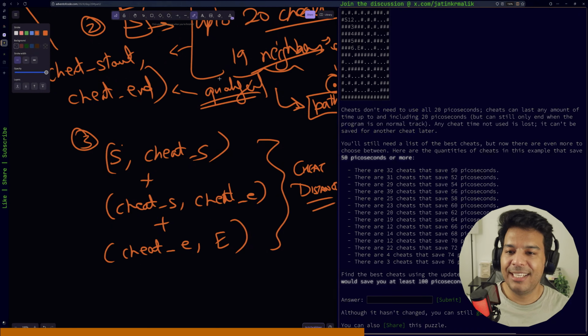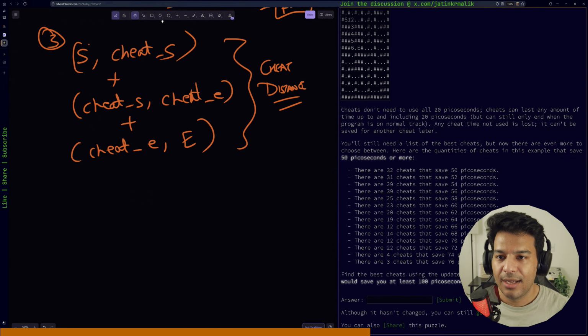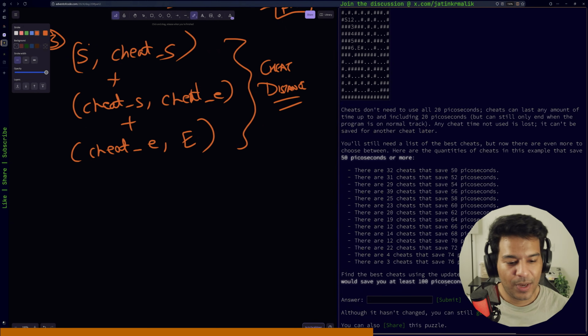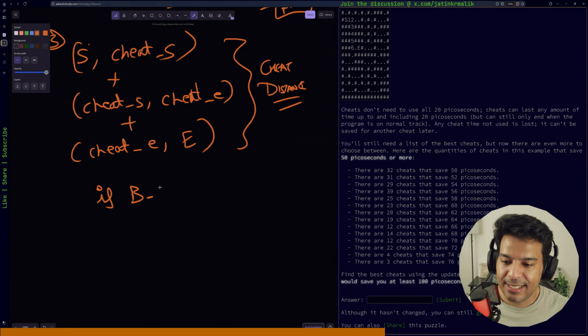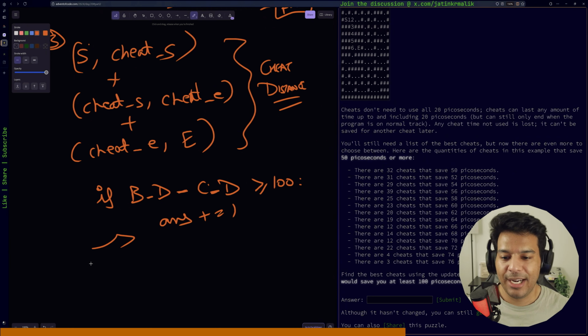Once you get your cheat distance, or we call it short distance in short, all we need to qualify is at least 100 picoseconds. So we need to check that if your baseline distance minus cheat distance is greater than or equal to 100, you will just say answer plus equal to 1. And then you need to maintain that.